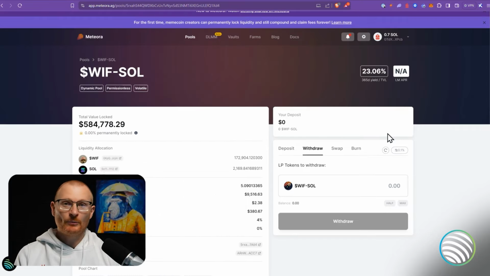Now, the way a Meteor pool works is any liquidity fees that are actually earned, it's deposited straight back into the liquidity position. So if you do manage to find a pool which gets a lot of volume, then what can happen is you can withdraw a lot more than what you put in. But of course, you have to be quite accurate with timing and things like that.